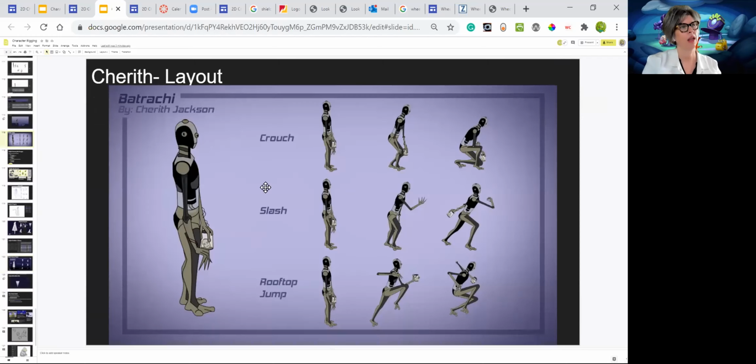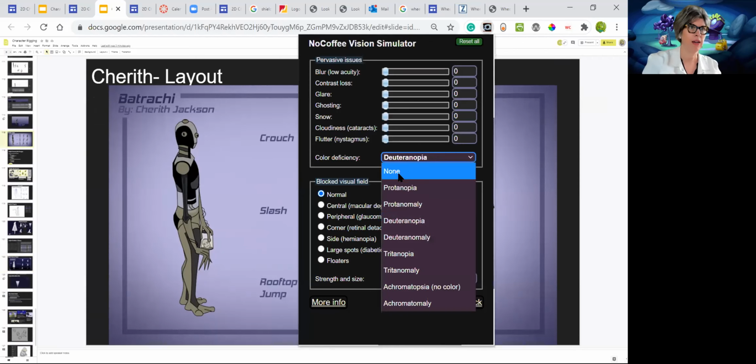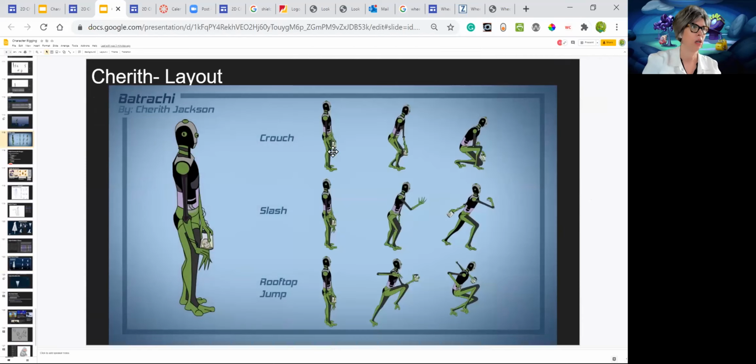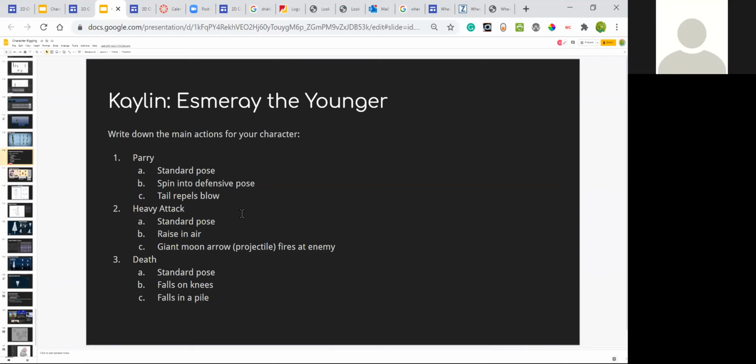So I know that it's kind of a new thing to work through, and I just want to congratulate all of you for pushing that idea and for thinking through the eyes of someone that is colorblind. And I think that it's all functioning really well. So Cherith, yours works well. Congrats to you on that. Let's take it back to full common color vision, is what we would call it. So I like Batraki, good job. Now I learned a little Latin too. So very nice, congratulations. All right, Kaylin, let's check out Esmeralda the Younger.